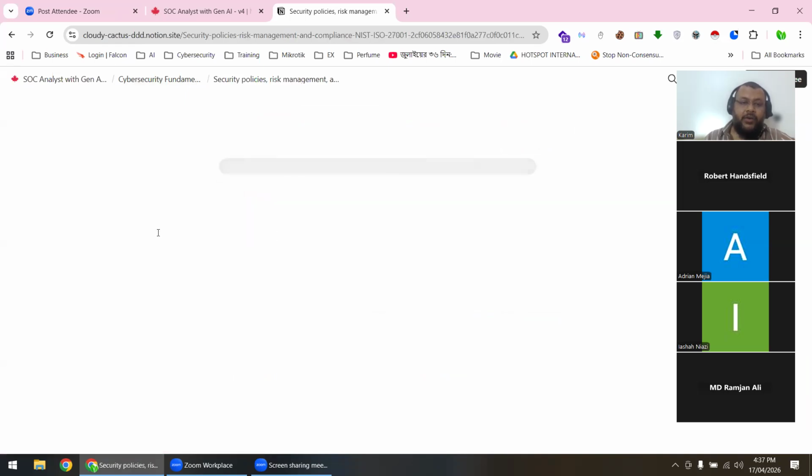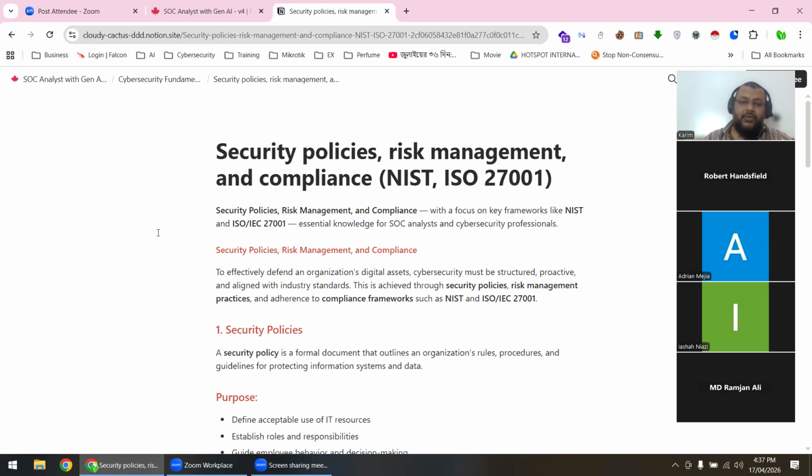So security policies, risk management, and compliance actually depend on your company's business model and the industry your company belongs to, like the financial industry, retail industry, or telecommunication industry. It depends on what type of security framework you need to use. The most popular framework is NIST. Another framework is ISO 27001, and most probably all over the world ISO 27001 is more acceptable.